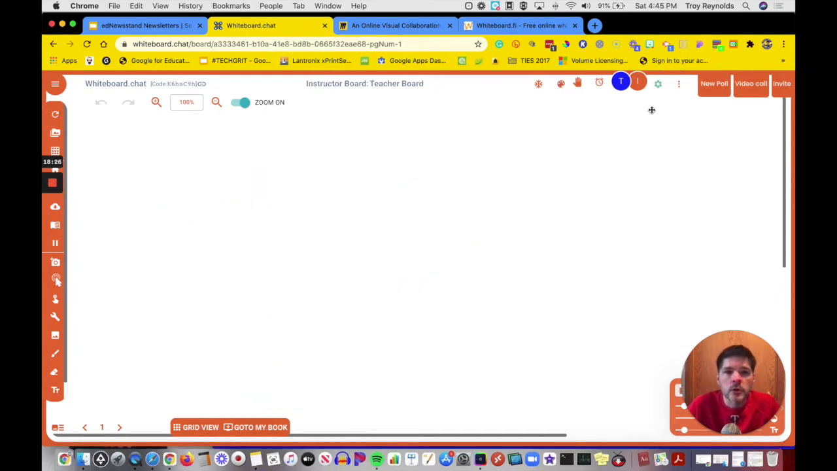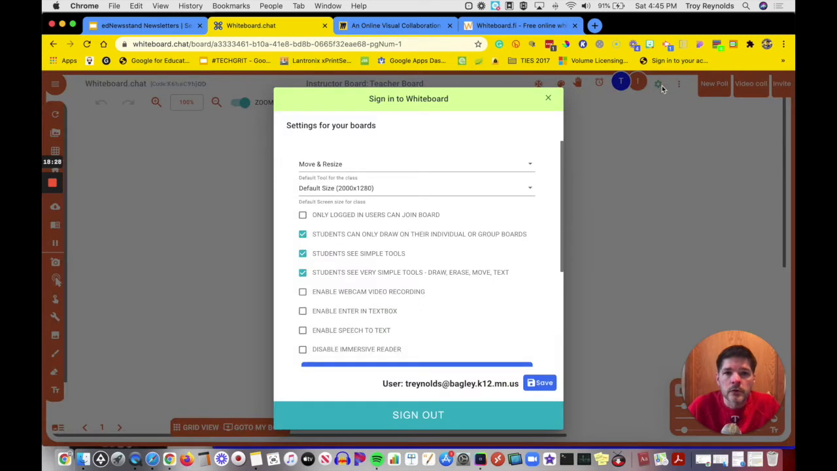One thing I want to show you here is up in your tools or your settings, you have different options for your whiteboard. So only logged in users can join the board. So you can decide that if you want students to have a login for Whiteboard.chat or just have them attached to your specific whiteboard. You can uncheck students can only draw on their board. So you check mark the box, students see simple tools. And then underneath that is students see very simple tools. So if you uncheck these, students are going to get all of the tools that you have as the teacher.